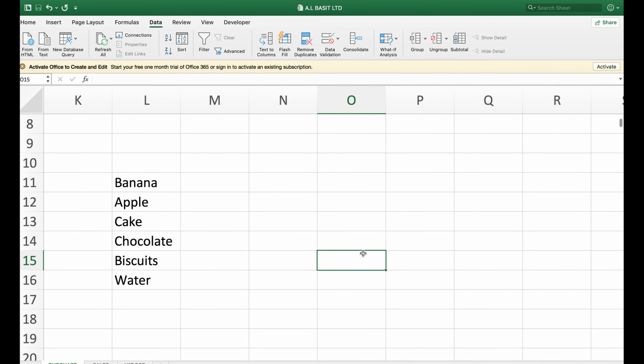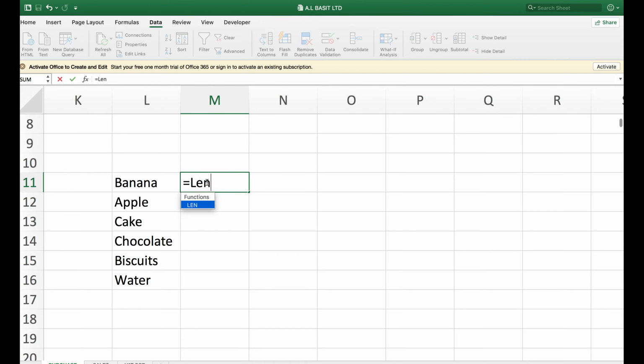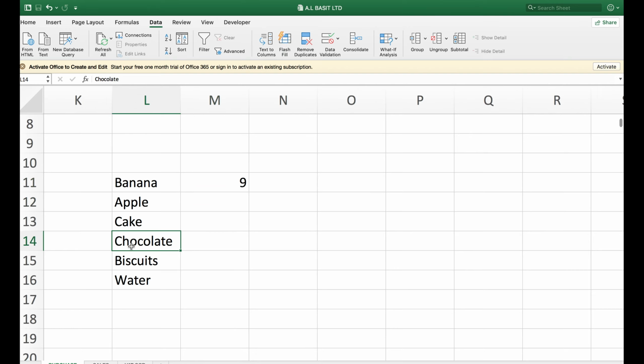Okay, if you want to count characters, for example, I have this data and I just want to count how many characters are in each cell. What I'll do is click on an empty cell, click equals, and type in LEN, and if I want to know the characters of chocolate, I'll click on it and click enter, and it will come 9 because the total characters of chocolate, the letters, are 9 if I count. If, for example, I just create a space in between, it will become 10 because the space is also counted as a character.